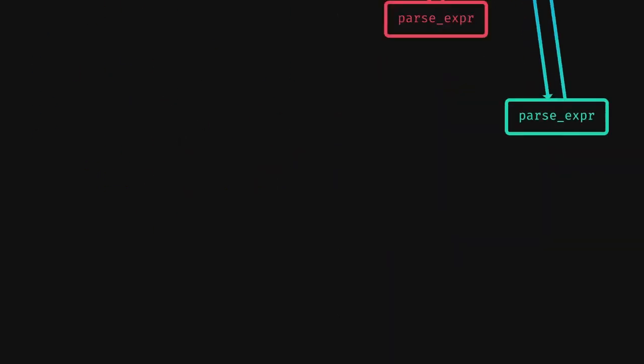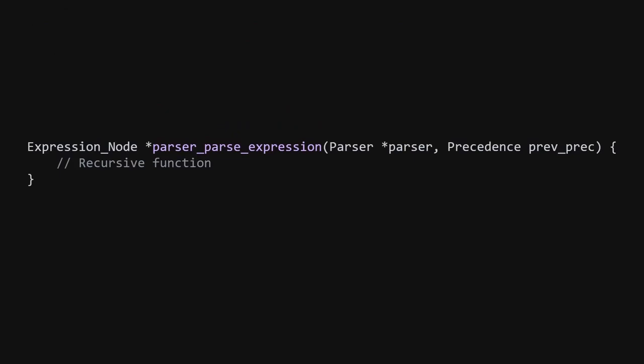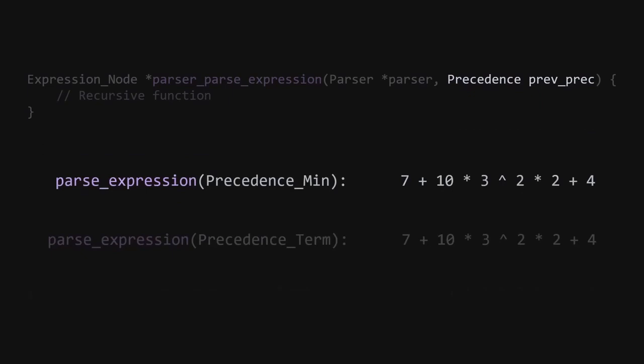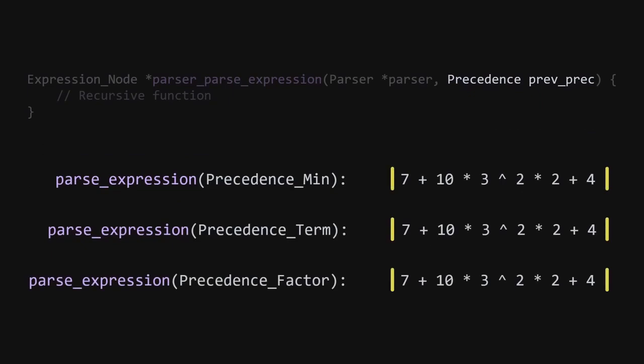Now that we've seen how the expression gets colored, we can further reason about what the precedence that we pass to the parse expression function is actually doing. You can say that it is setting up boundaries for the call, saying where it should stop parsing. So here, if we pass in the precedence term, then the parser will not go beyond the plus operator. Similarly, if we pass in the precedence of factor, it will not go beyond the star operator.